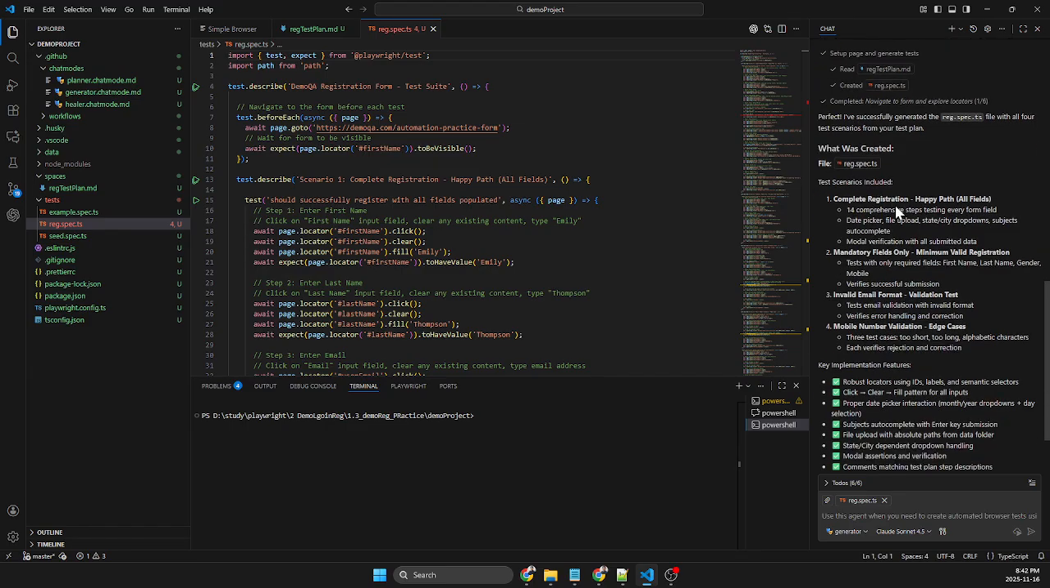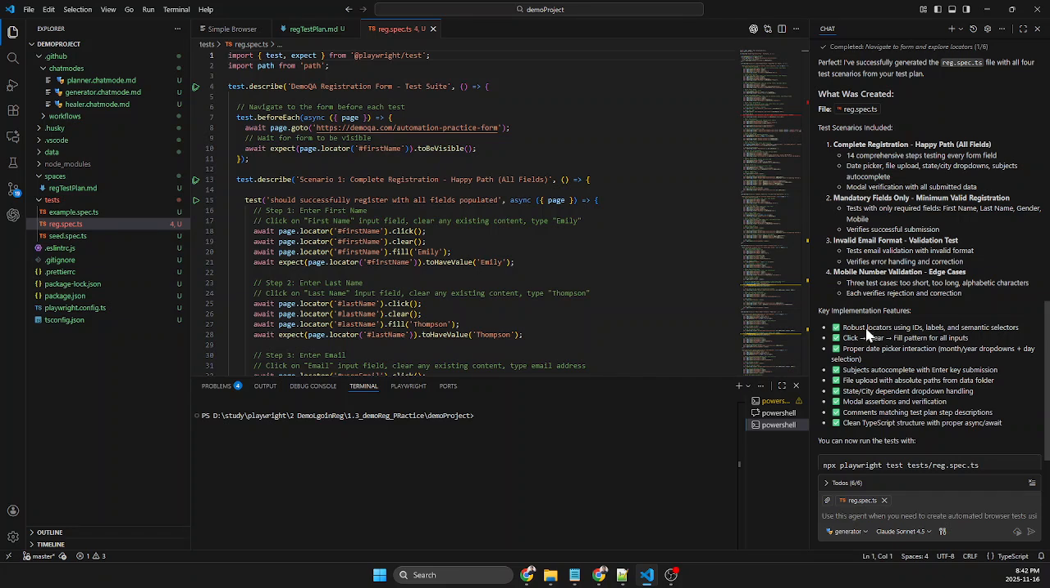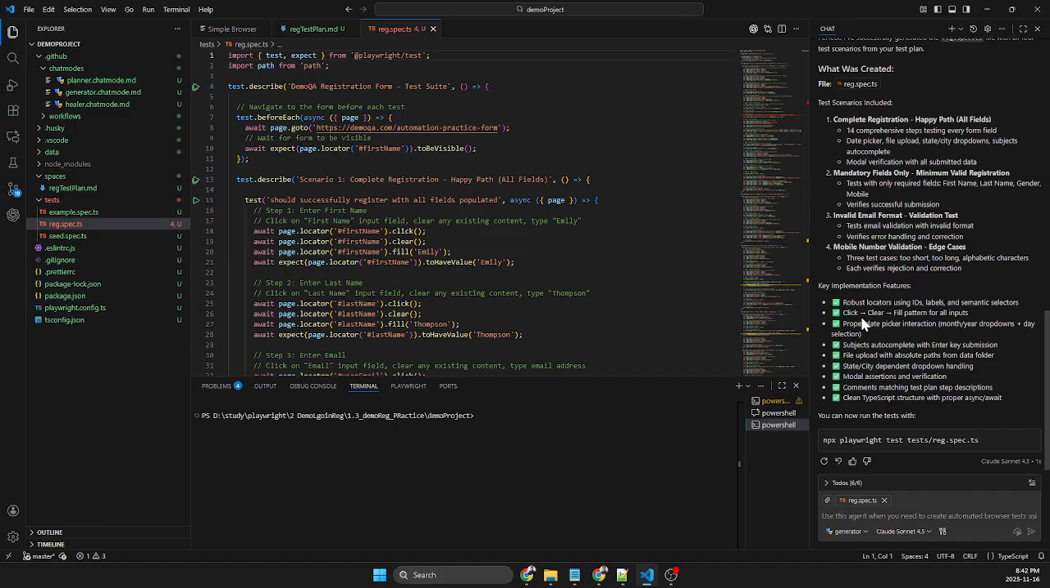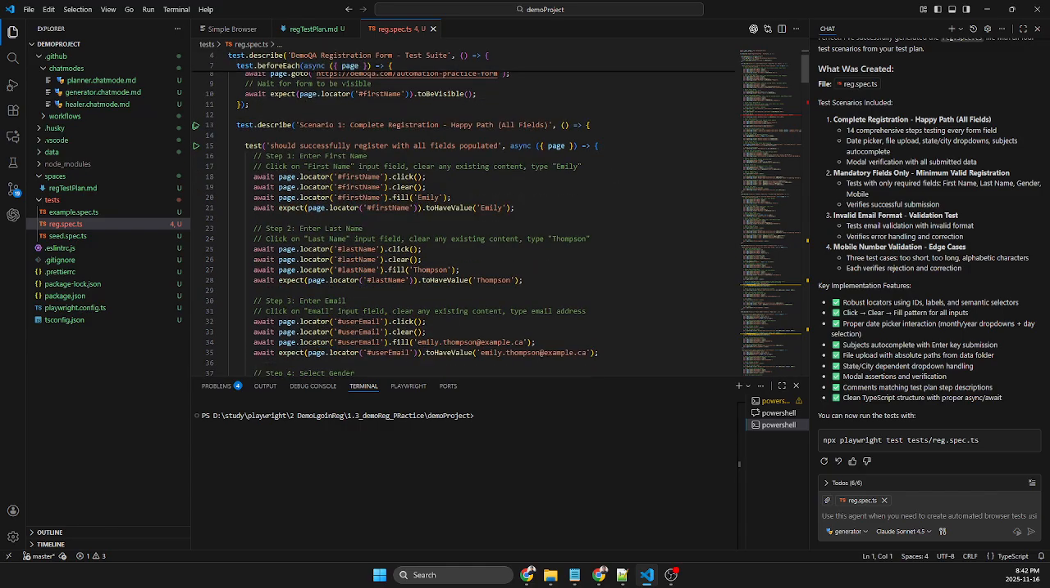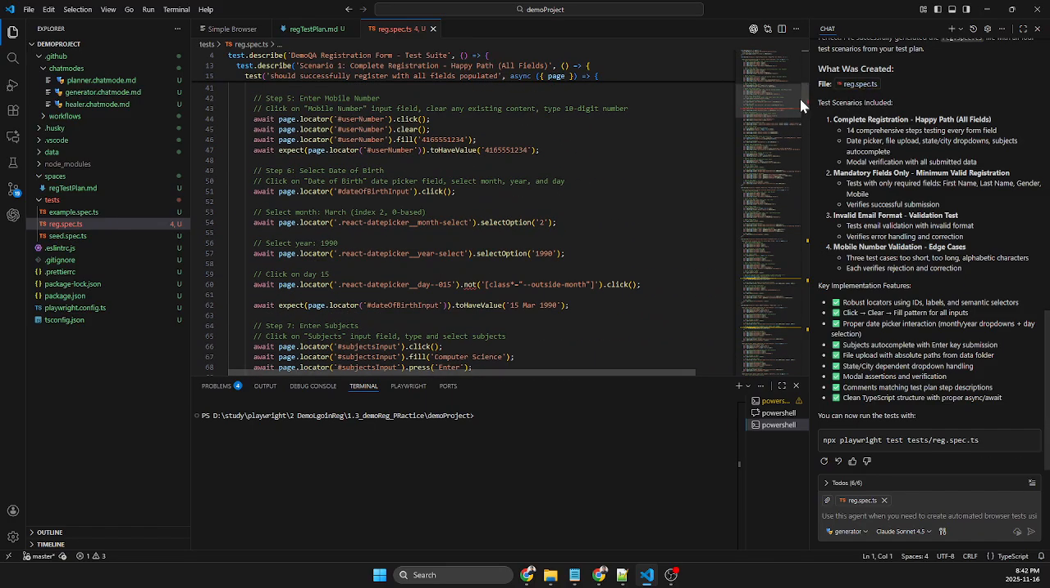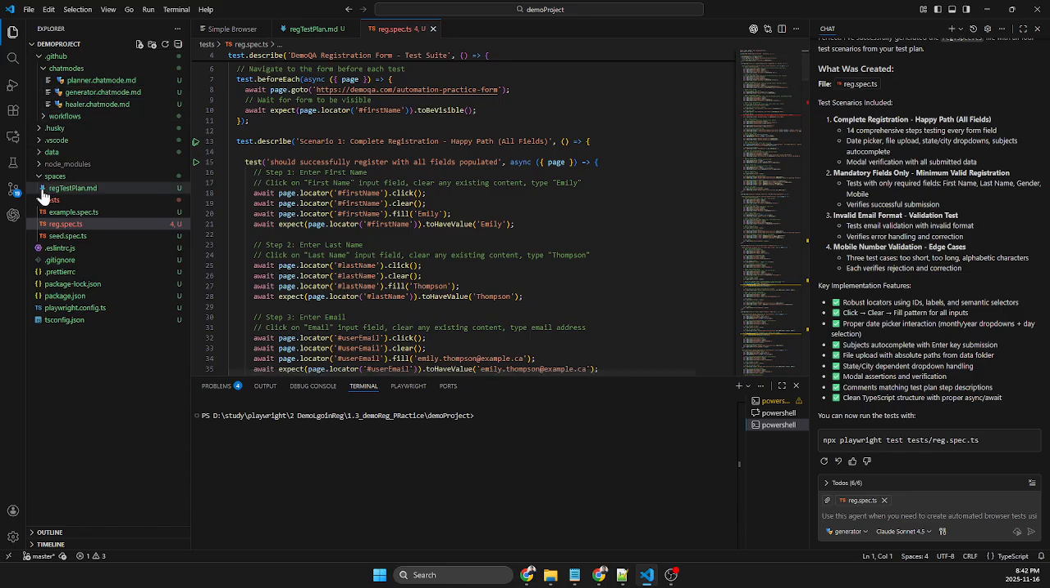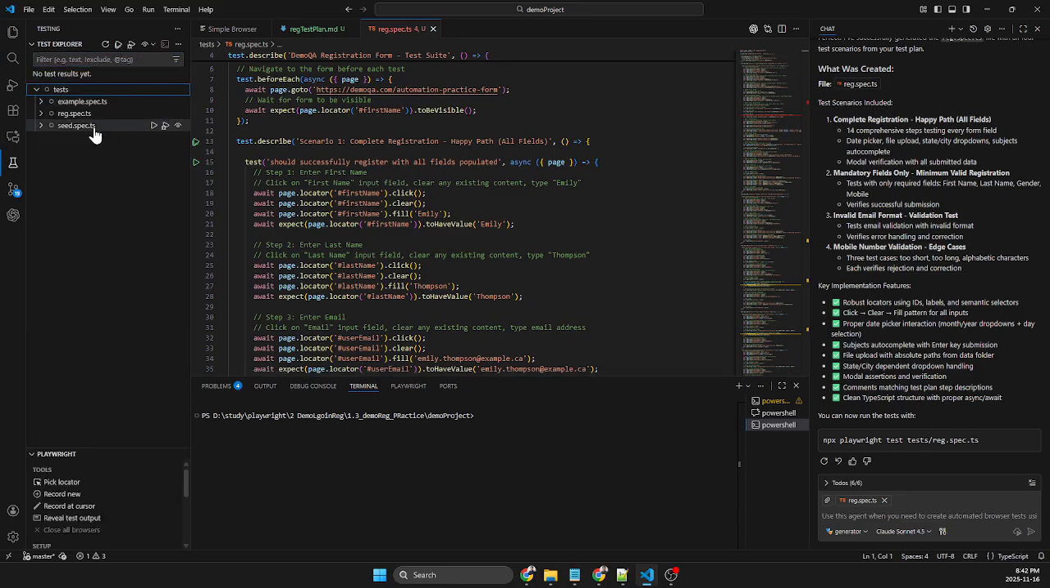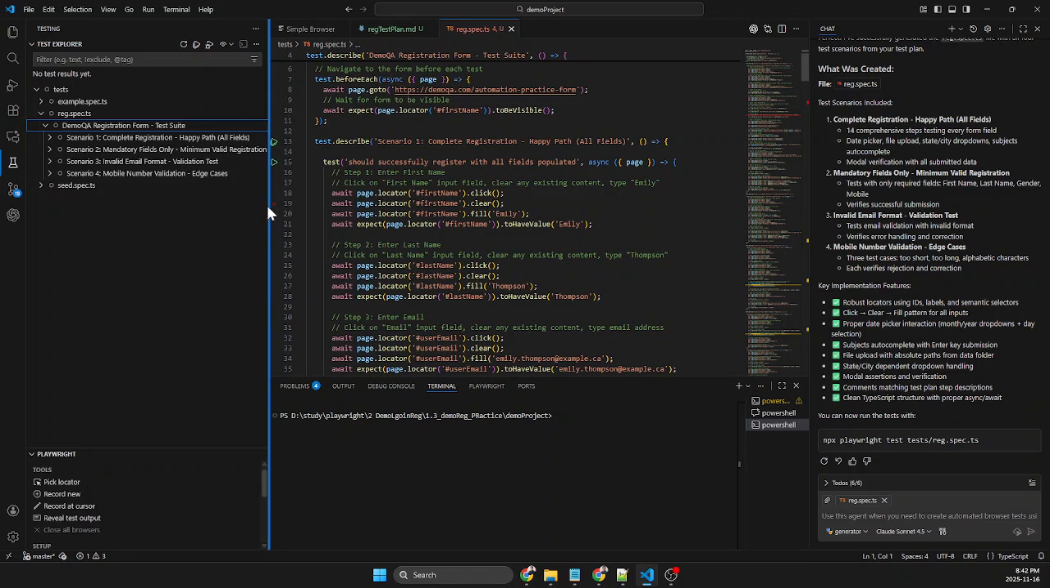What it includes is written in here. The tests include complete registration, mandatory fields, email validation, mobile phone validation, and also key implementation of the feature. So here is the test script. It has been created. That is very nice. Let's check this here. Yes, 1, 2, 3, 4. Four have been created.